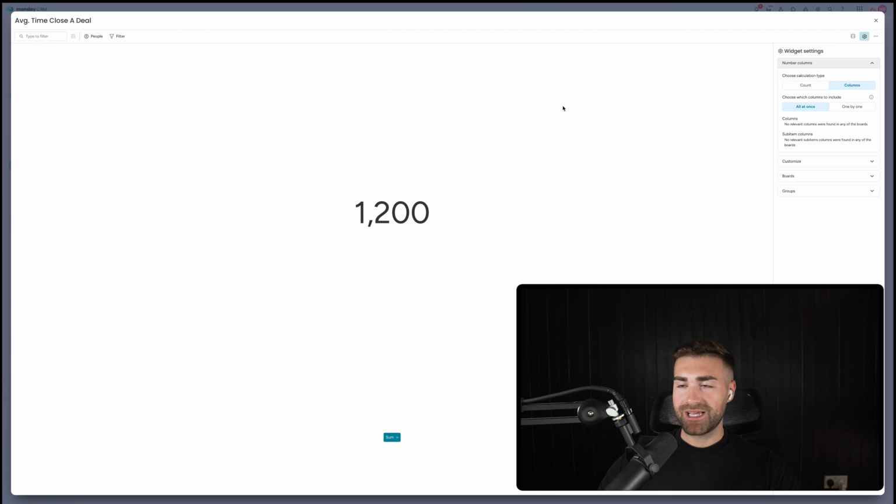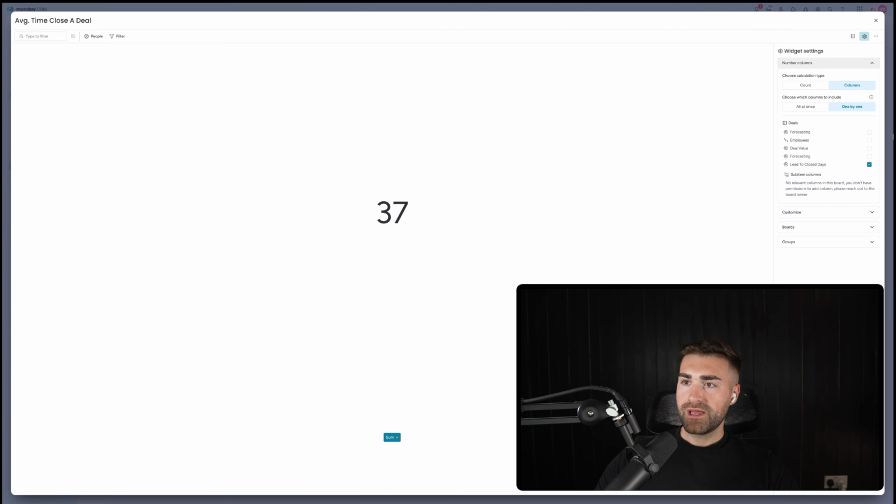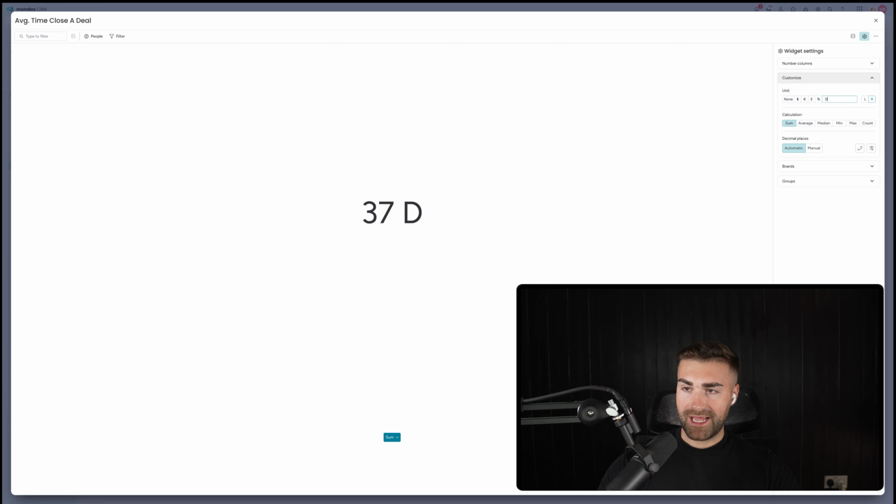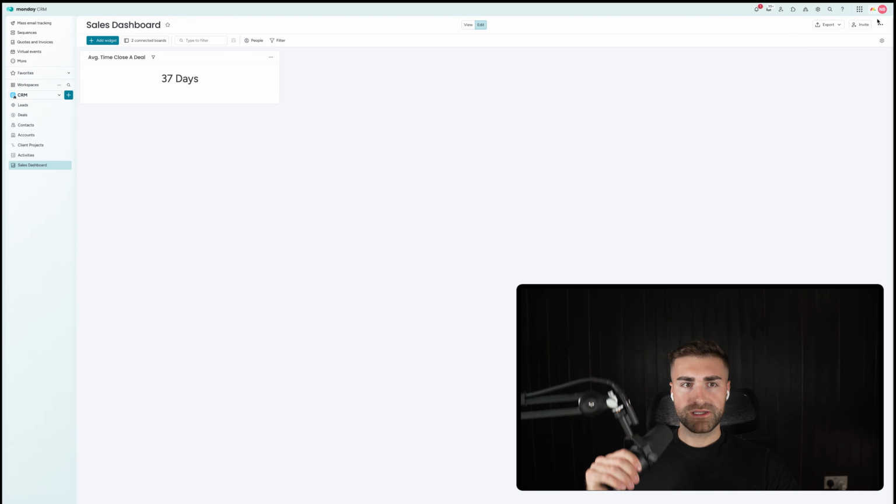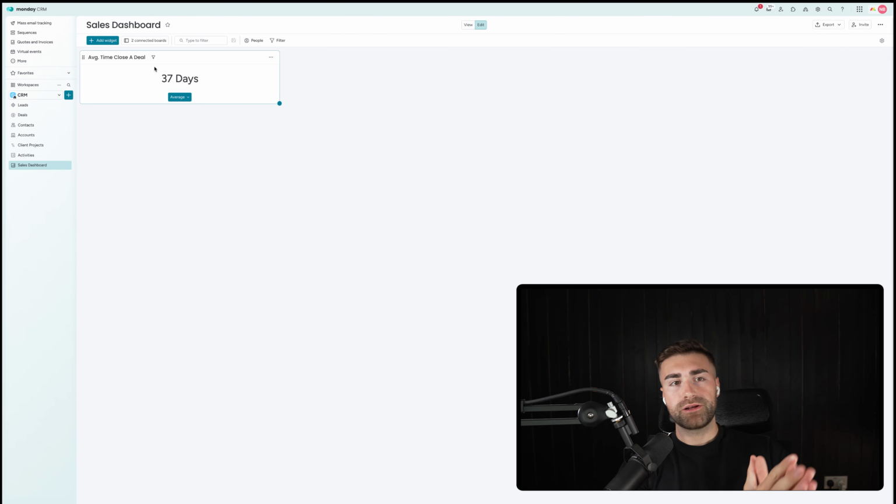So we go settings, and then what we're looking for is the deals board in this particular instance, and then numbers column we want 1 by 1, and then we want lead to close days, and then we can go to customize, go to the right hand side, add it as days, and then we probably want an average, and then we want it to be manual, and we don't want any decimal places. So now I know that the average amount of time from a lead coming into the business to actually closing as won is 37 days.